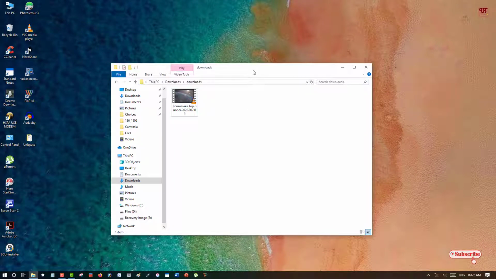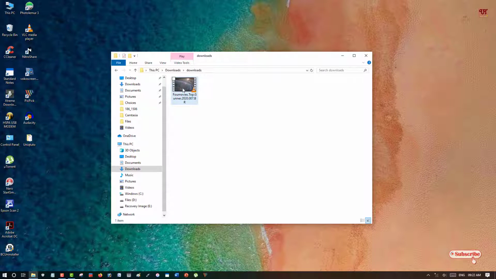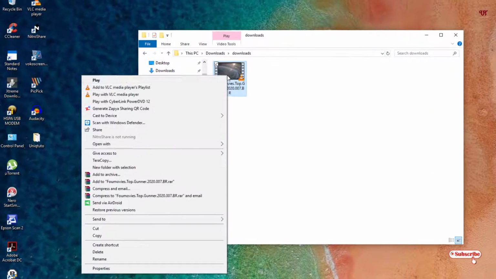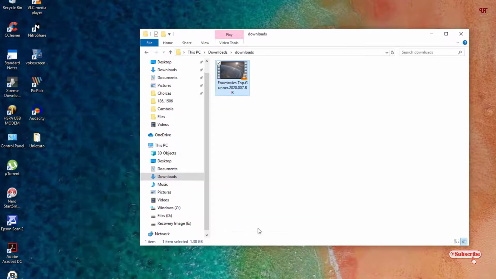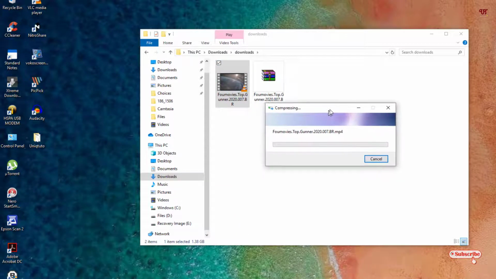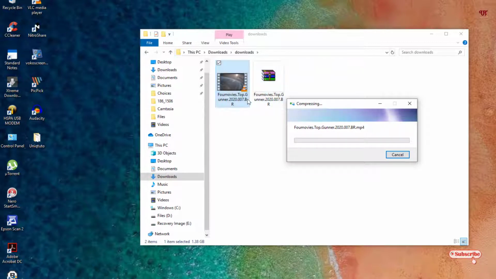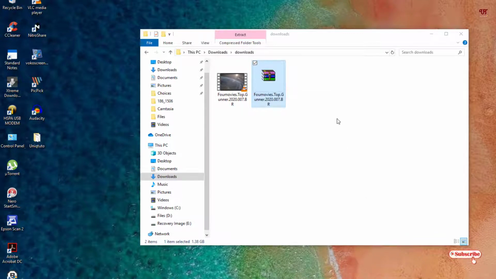Firstly, I have a video here, so I'll just create a zip folder. As you can see, I'm converting my video into the zip folder. So wait for a few seconds until the compression to the zip folder gets completed. Now I have converted my video into the zip folder.